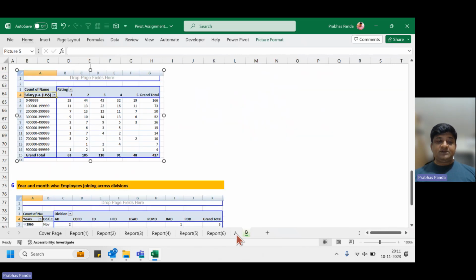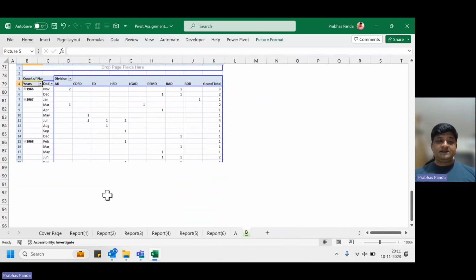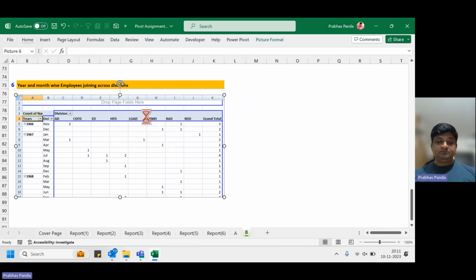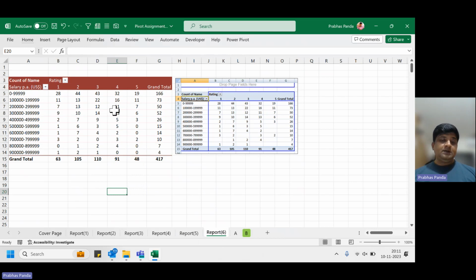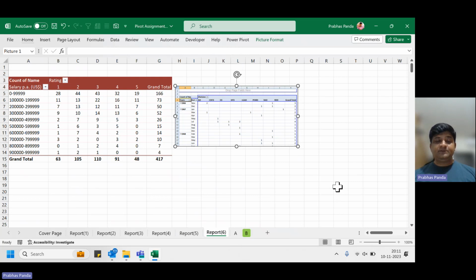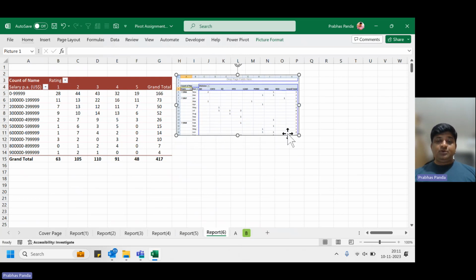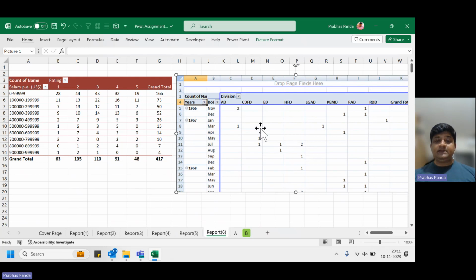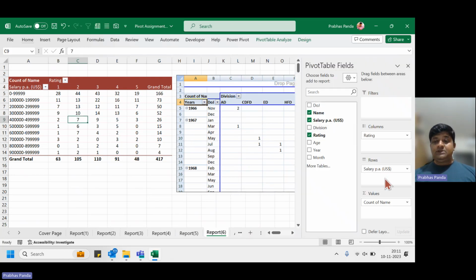Report number 6. So how do we get our 6th report like this? Let's go for it. I'll copy this report again, go to report 6, and here I'll right click, change picture, and from clipboard. Now, how to make this kind of report? Since we have years, we have months and then the division. So years, months and division.